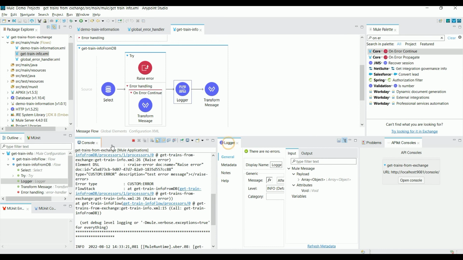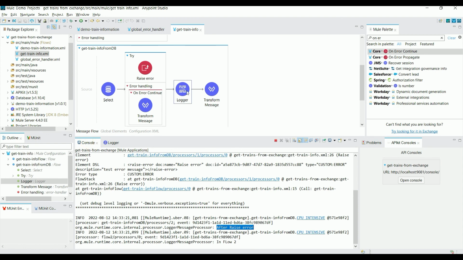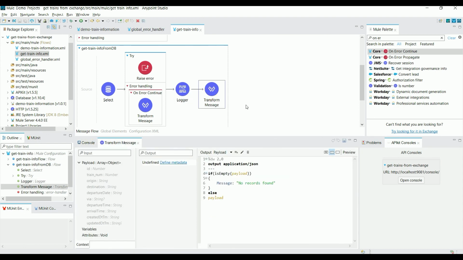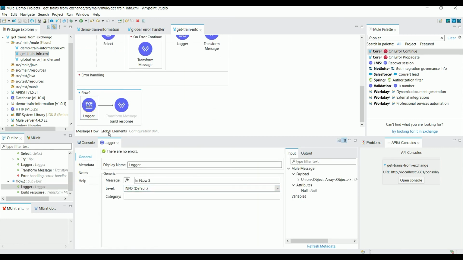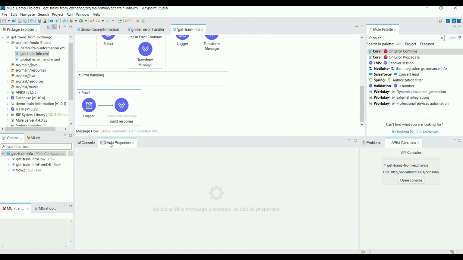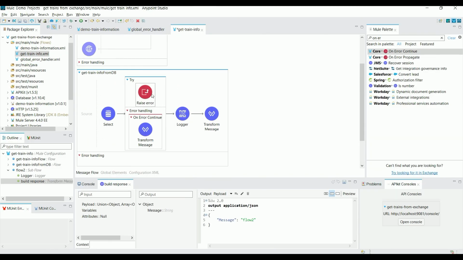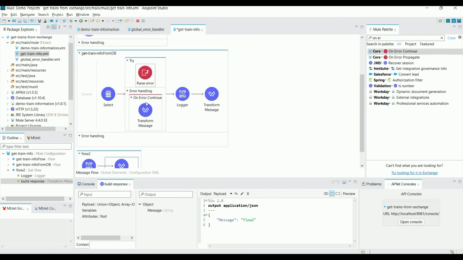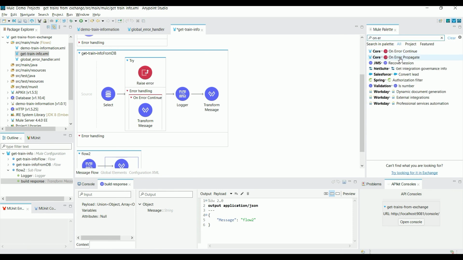So after the try scope, it's a success to the next components. That's why we can see that after raise error is getting printed in the console. And next, in flow 2 also, it will be a success workflow. The only difference is that when we use a try block and continue, it will be a success to the next component itself. Right? We handled it and we got a success response.